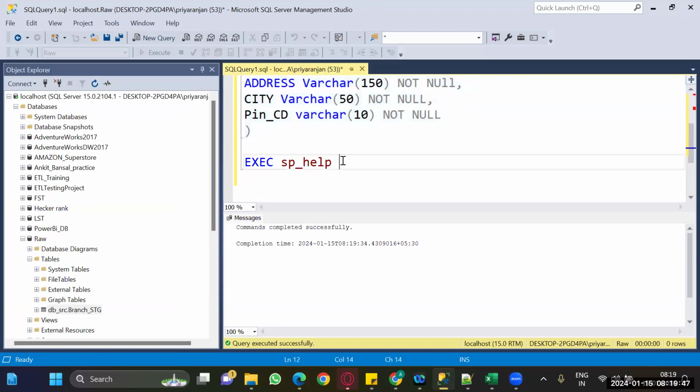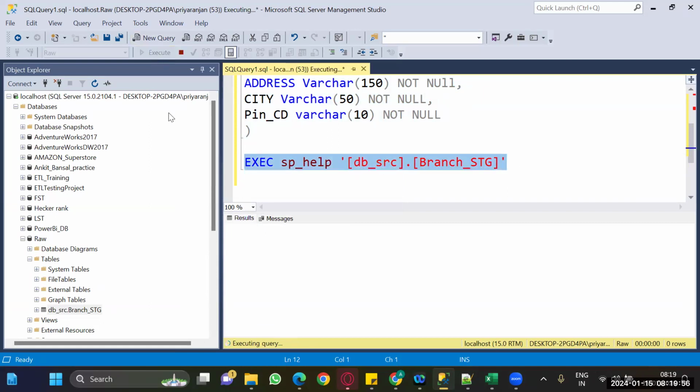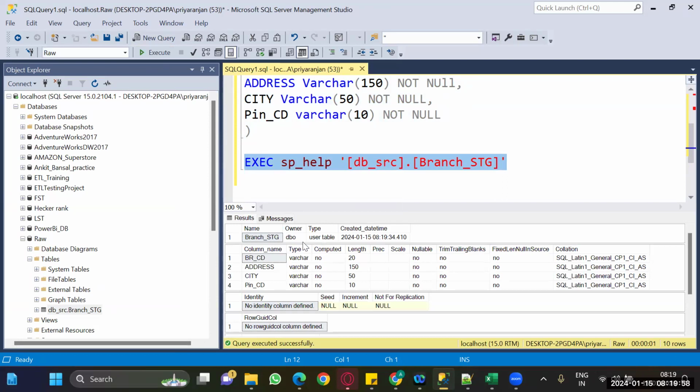This is my table. So how to see the table structure? You can use execute sp_help. sp_help is a default stored procedure which is available only in SQL Server. Here you can see the table. My table is branch_staging. It is a user type table. What are the column names? What are the data types? What is the data length? Here I have not defined any primary key or any indexes, so it is showing like that. Similarly, we'll be creating one more table, that is my target.